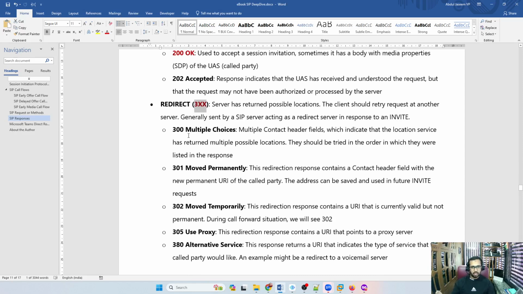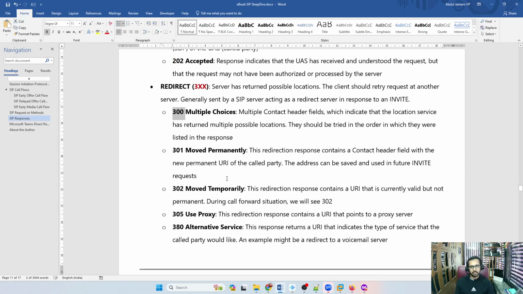Again, multiple vendors will have their own way of implementing things. Maybe in one PBX you will see 300 Multiple Choices for the same call transfer scenario or call forward scenario. In some other PBX you will see 301 or 302. It's again depending on the vendor who implements that. So 3 series means basically redirects.